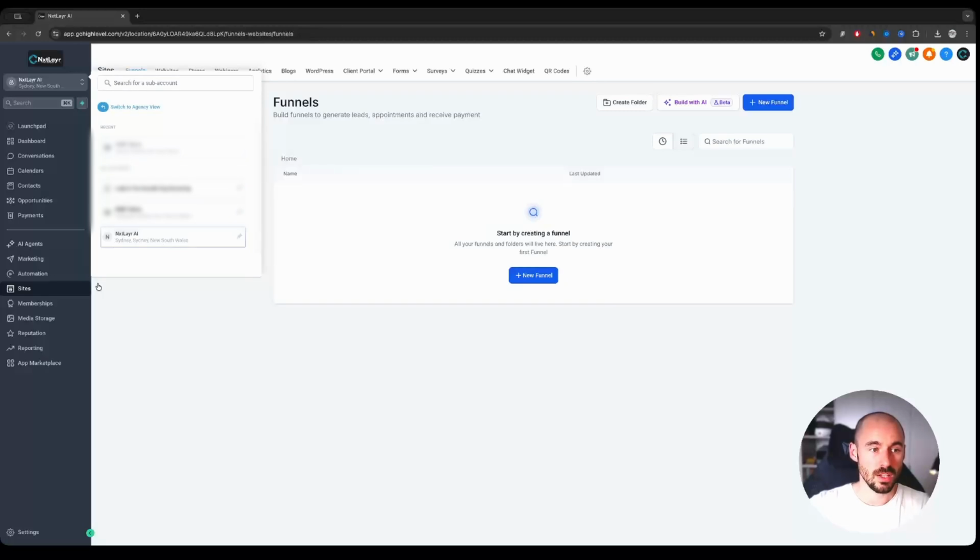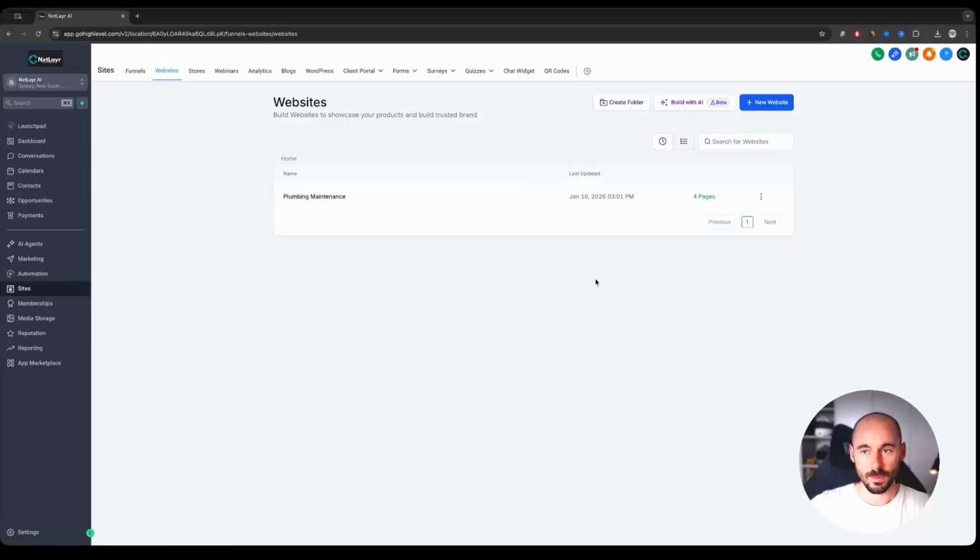And once you've created your sub account, you're going to want to go to sites here. And that's going to now let us access the website builder. So we're going to go to websites. And if you've played around with this before, you'll see this button here is now new. This wouldn't have been here before you enabled that feature earlier. So we're going to click on Build with AI.